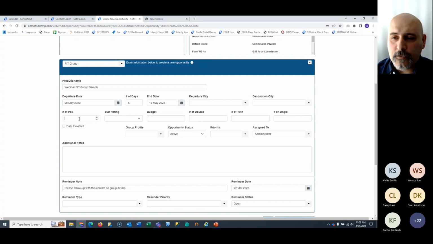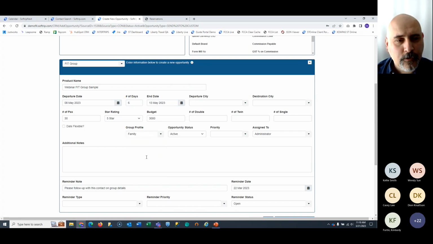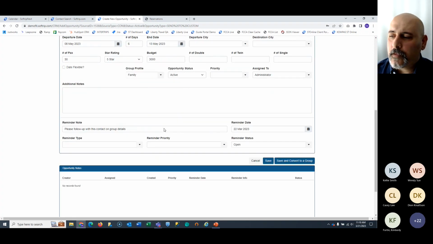And I can start entering other information that I would like to, right? So potentially how many passengers are going to travel, what kind of accommodations they would be interested in, what type of budget they have, and so on and so forth, and what type of group profile it is that we want to do, right? So is this a family trip? Is this a wedding? Is this just a regular vacation, right? We can gather a number of information.